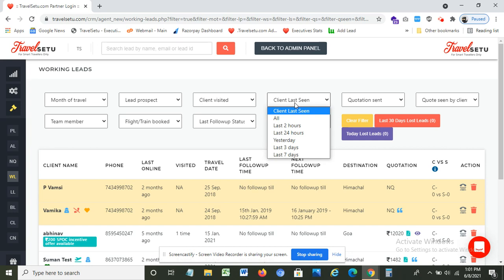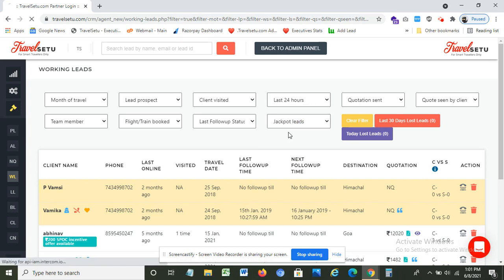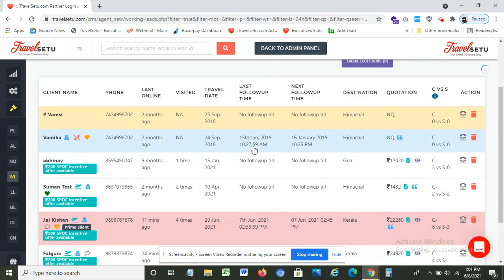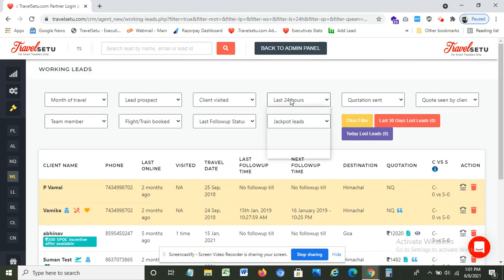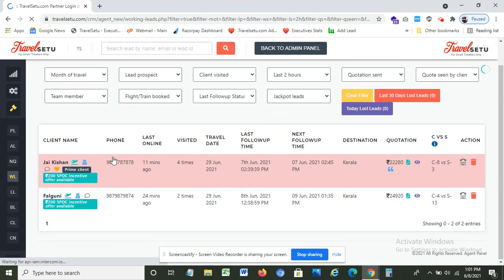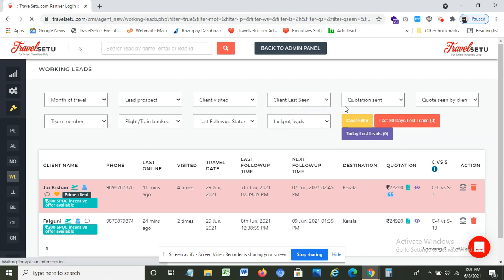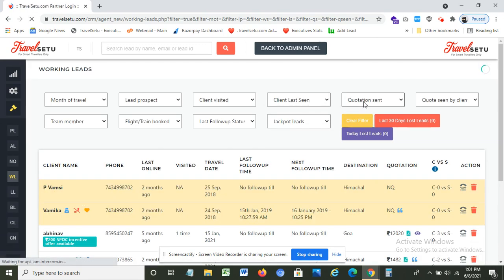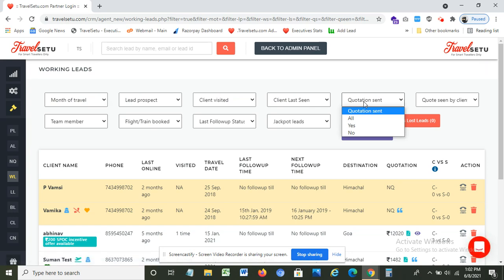You can see how many clients are active on your quotation and have seen your quotation last time. For example, if you want to see the last 24 hours, these are the clients who have seen your quotation in the last 24 hours. If you want to see how many clients have seen your quotation in the last 2 hours, click on last 2 hours. So you will get the number of clients who have seen your quotation in the last 2 hours.